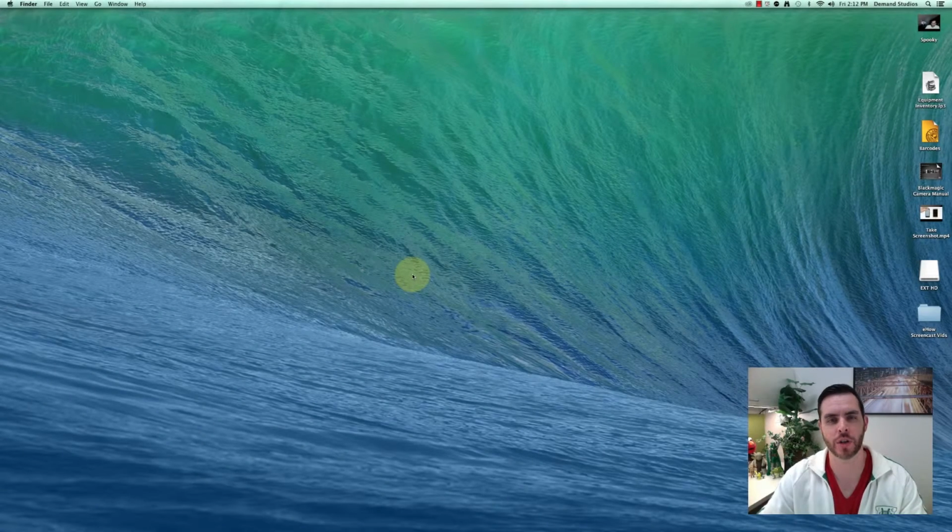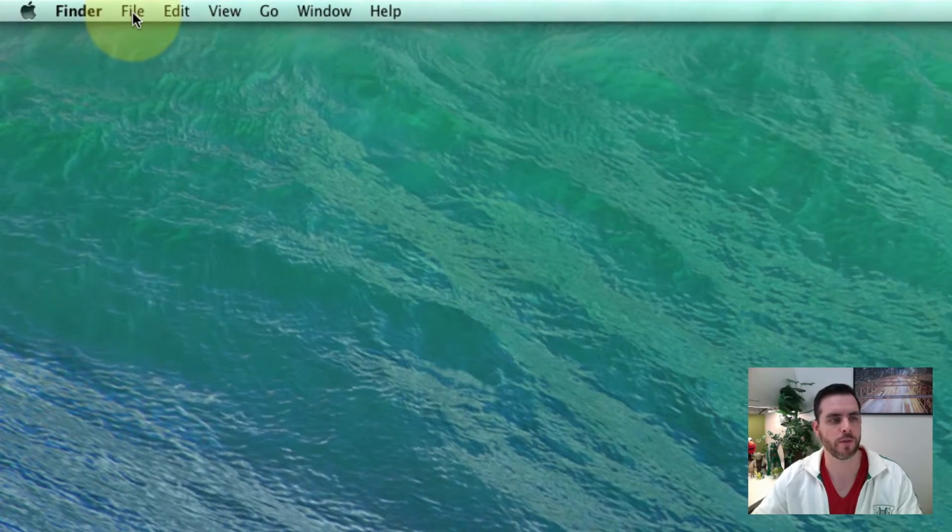Formatting an external hard drive on a Mac is fairly simple once you know the process. First, you want to make sure that your external drive is plugged in to your system, whether that's using a USB port or FireWire or even a Thunderbolt. Once you've done that, let's go ahead and open up a new Finder window.